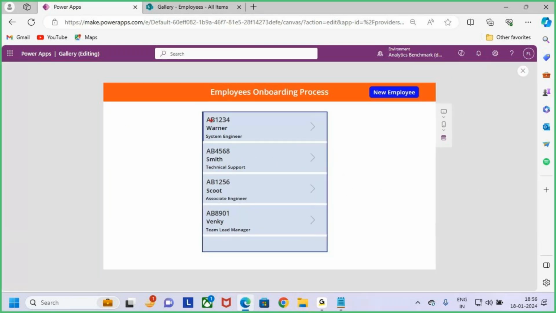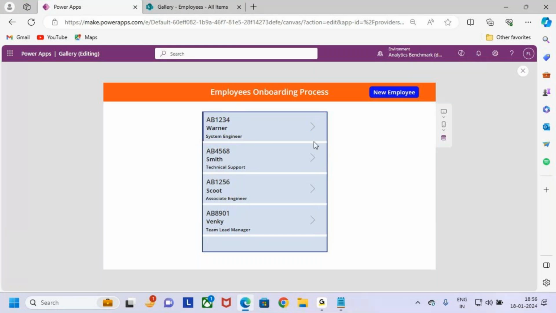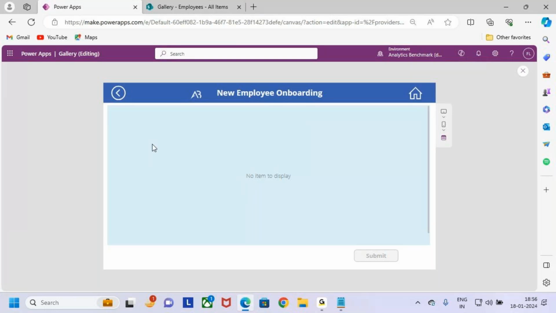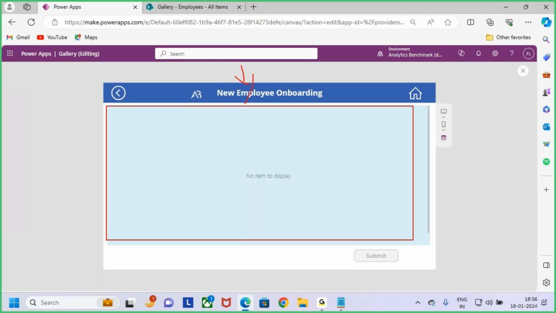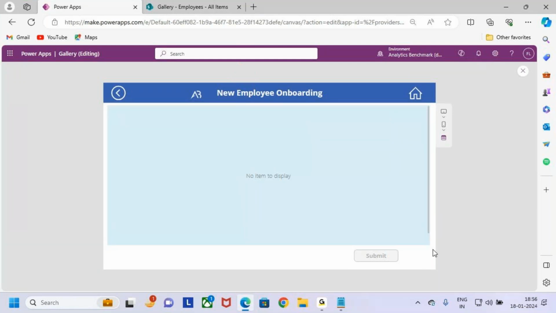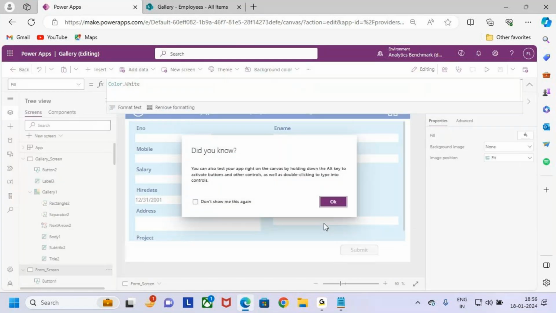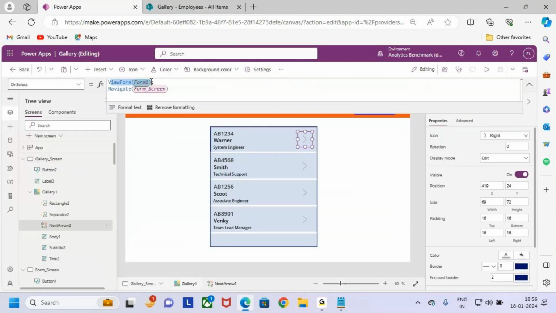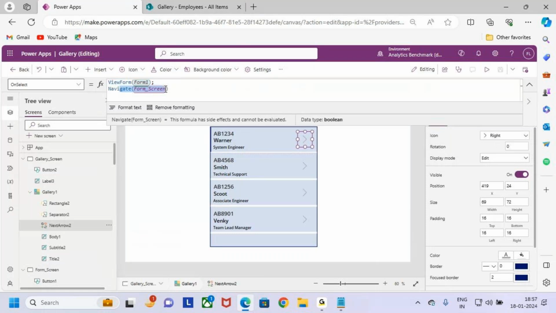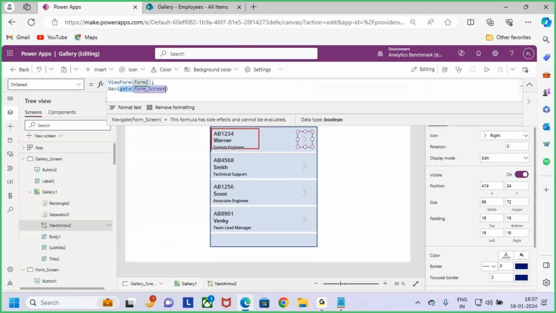Now see here, guys, whenever I select this item, this right arrow, that means I want to navigate to the form screen and view the complete details of this employee. So just select this one. Now when I select this, I'm able to navigate to the form screen, but I'm not able to see the data. Why? In the gallery, I am just saying that on select of this button, make the form a view form and then navigate. But I'm not telling Power Apps to display this complete employee's details in the form.